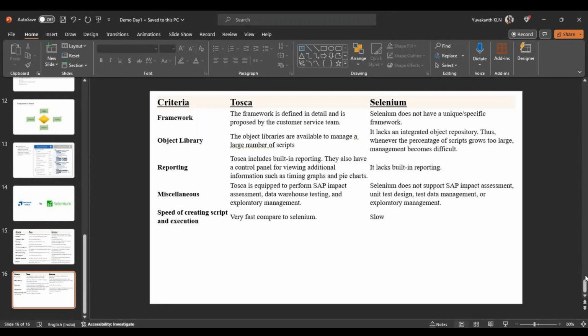You said it is a license cost tool compared to Selenium, which is a free tool. So even though Tosca will have more jobs and companies will buy this Tosca tool, why are they actually opting for this tool? Yeah, that is what is happening in the market now.